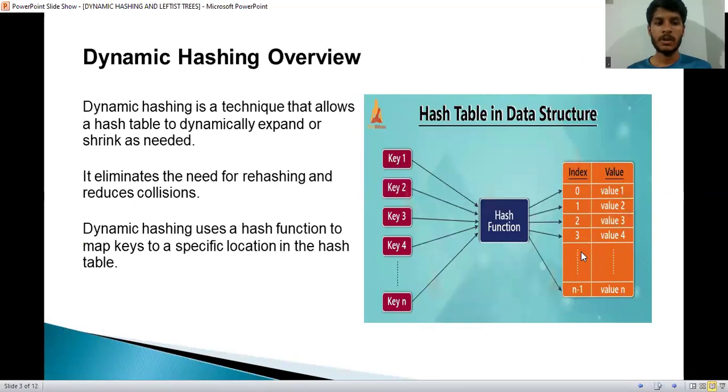Dynamic hashing overview. Dynamic hashing is a technique that allows a hash table to dynamically expand or shrink as needed. It eliminates the need for rehashing and reduces collisions. Dynamic hashing uses a hash function to map keys to a specific location in the hash table.